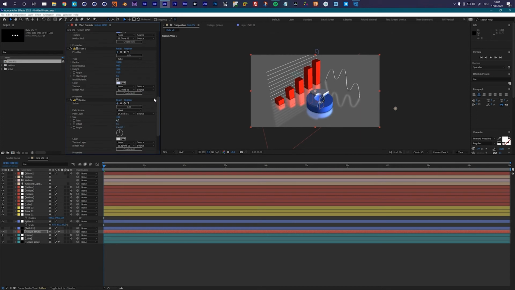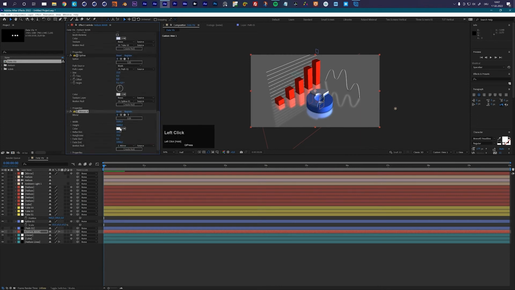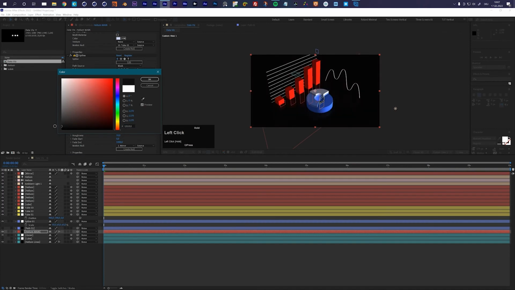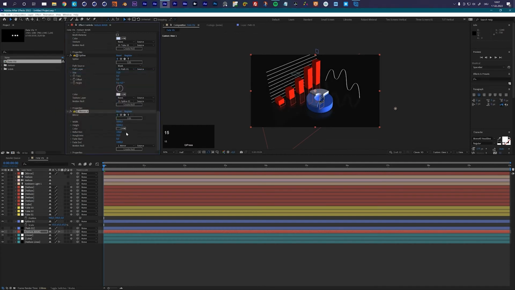But let's go to the settings. I don't want it white. I want it to be nearly black, not totally black, but nearly, something like that. Maybe we go to 15 in the brightness. That looks nice. And then I can reduce the roughness to maybe 2. So I want the reflection to be relatively clear. And you see that this looks actually really cool.